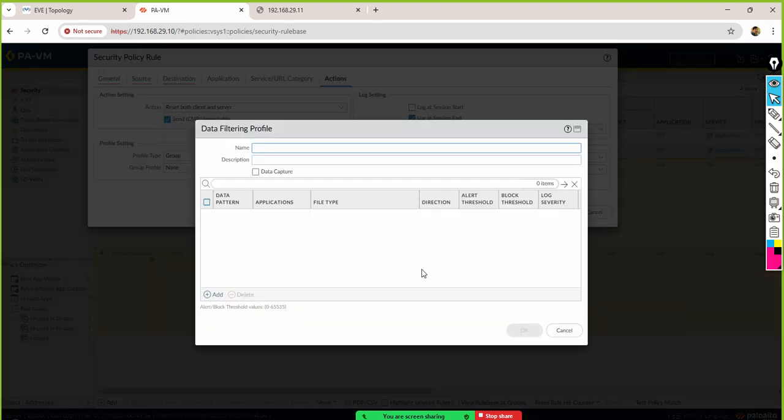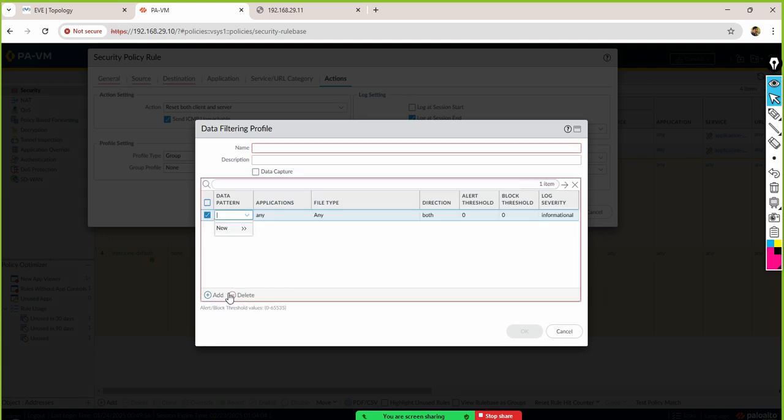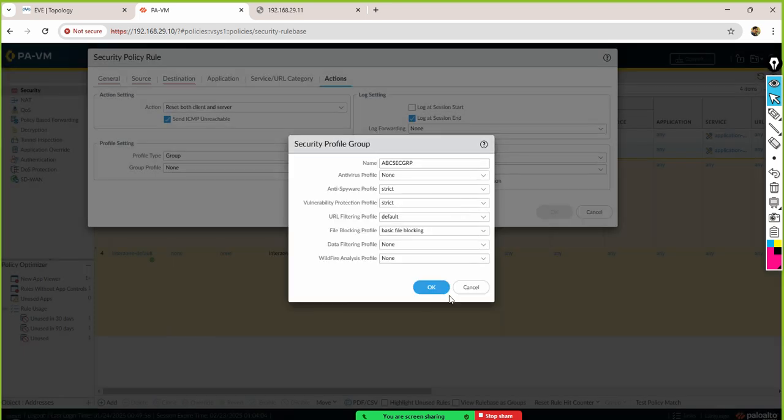Okay, data filtering. Here you have to define the data filtering and create the profile for data filtering also. So you can put data pattern, application, file type, direction, both south and north or left to right. Okay, log severity. So you can create and apply that profile also. This will create your customized profile for that particular rule or particular zone.